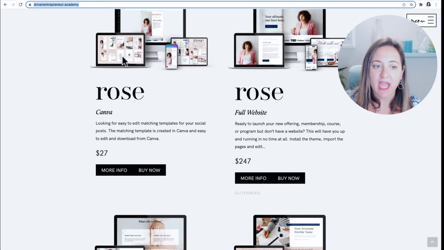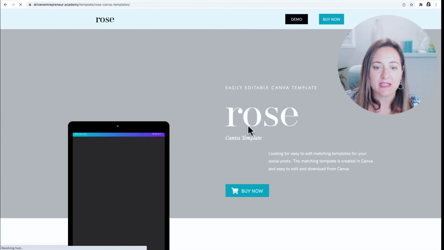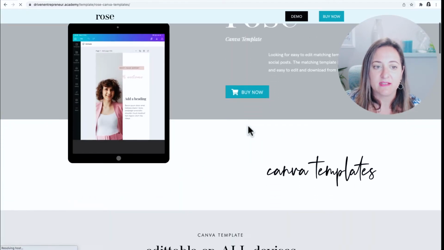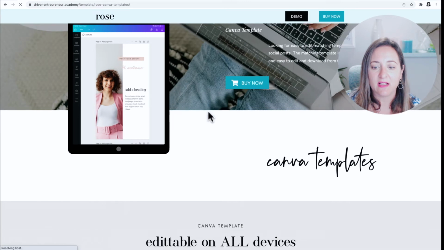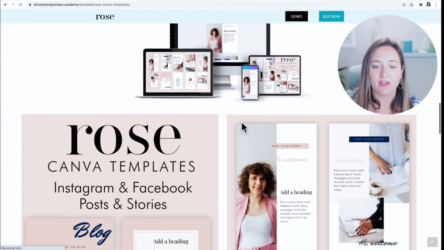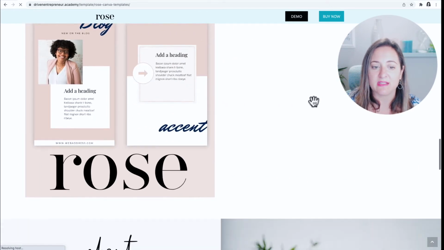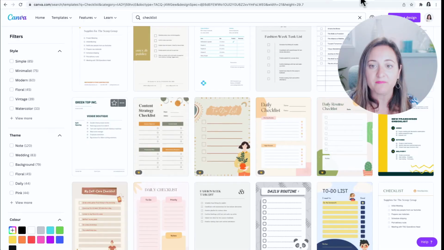But I also have a Canva template. So I did a matching Canva template for a sales page and website that I did. And this is the Canva template details over here. It's got a couple of screenshots of what it looks like in Canva. I've put in some mock-ups over here so you can see what these templates actually look like.